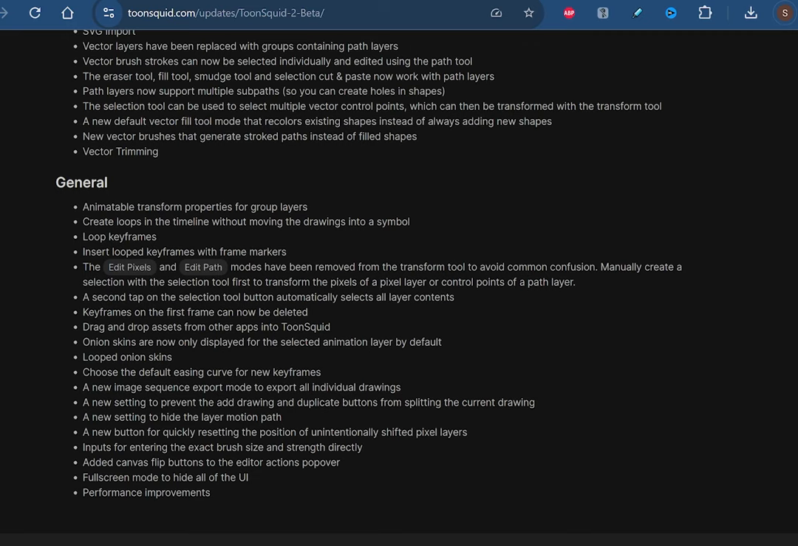So yeah, I think all these changes sound great. And if you guys are interested, you should definitely go sign up for the Toonsquid beta and see if you get in.